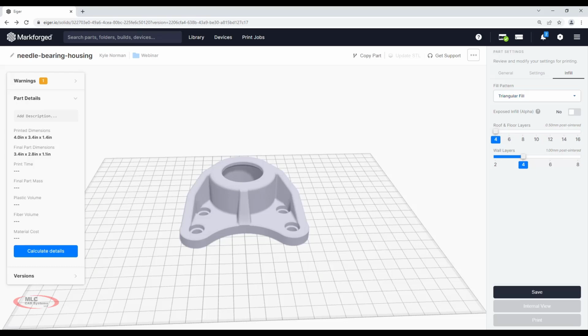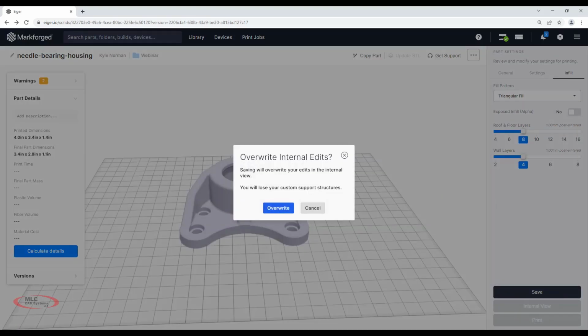There are applications where you want to do exposed infill, so that would allow you to leave floors and ceilings off if you wanted to. We have quite a few customers who do this. Roof and floor layers, this just defines your post-centered wall thickness before you get into the infill. So for this one, we're going to knock it up to 1 millimeter. That gives us 1 millimeter all the way around this part. So we're going to hit save.